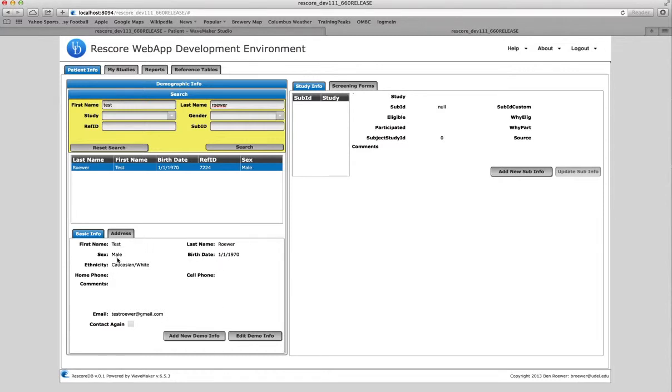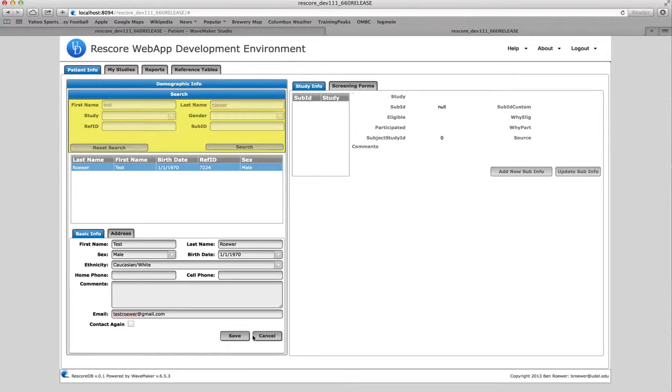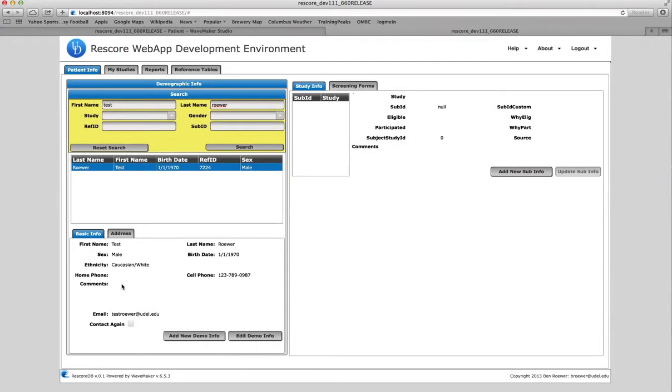Now if you ever need to change this, for example, if the person gave you their cell phone number, then since you have that individual selected in your grid, and you're editing their basic information, you simply go down to the Edit Demo Info button. And now it's going to reactivate those fields again for you, so you can go to the field that you need and enter the additional information that you were given, or change the information that might be incorrect. And click Save. And now the database has been updated to reflect that information.